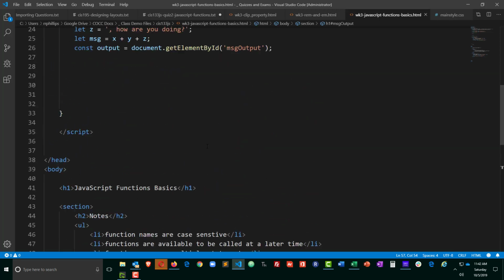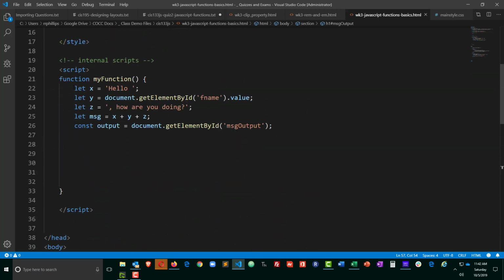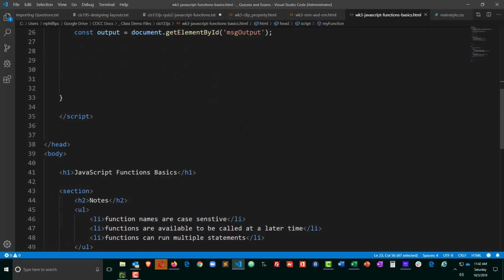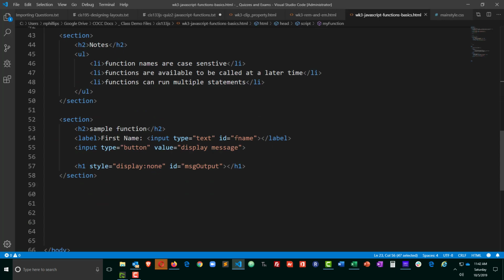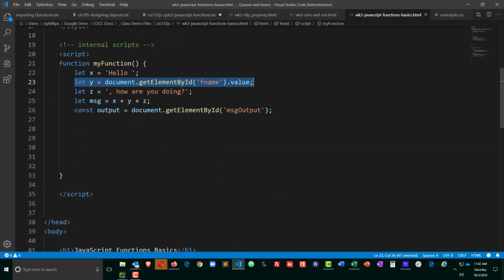So I'm going to head back to my function and recap what I've done so far. I'm declaring a variable with hello and a space. I'm declaring another variable that's going to be the value of this first name text box whenever somebody types it in there. And I'm declaring a variable that's another string, which is the end of the question. I'm declaring a fourth variable that's a concatenation, the joining of all three parts of that message. I'm declaring a variable that represents my output headline 1 block.